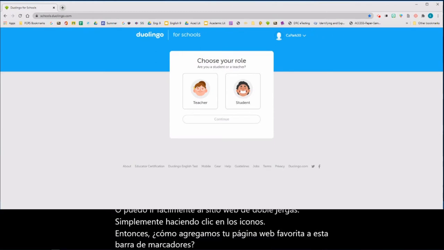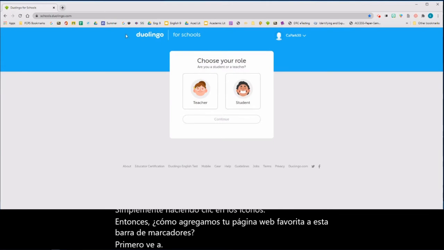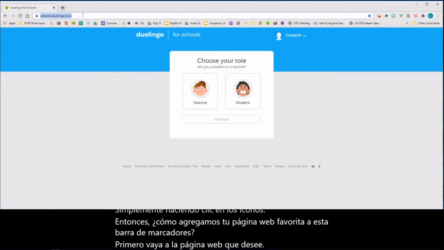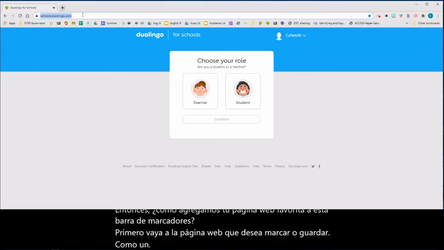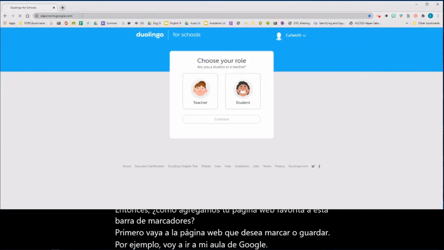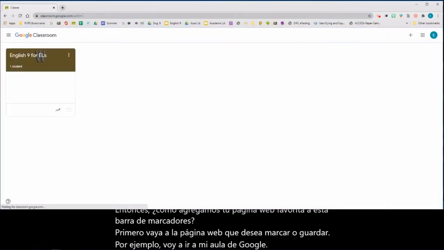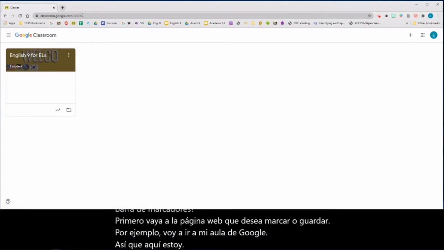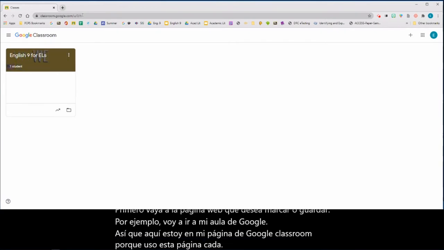First, go to the web page you want to bookmark or save. As an example, I'm going to go to my Google Classroom. So here I am in my Google Classroom page, because I use this page every day to enter my classes and check my work.